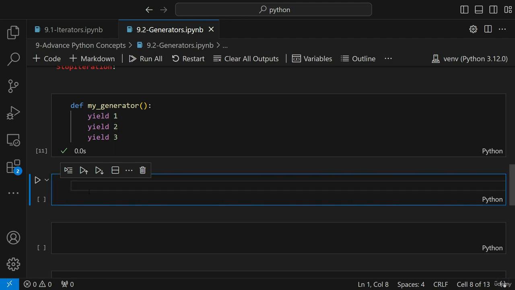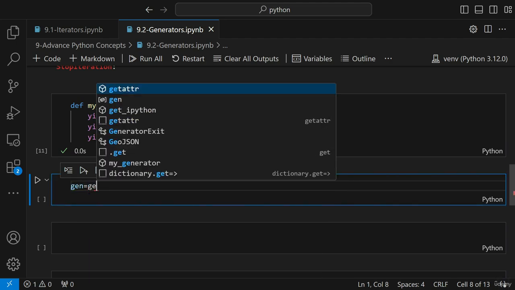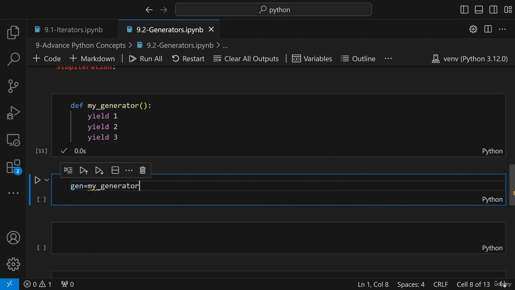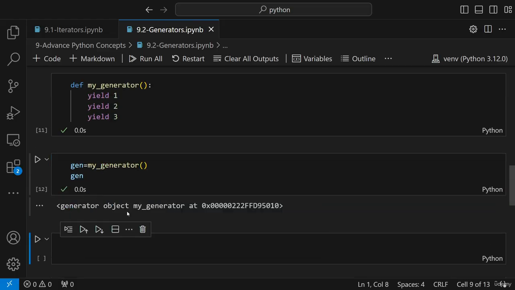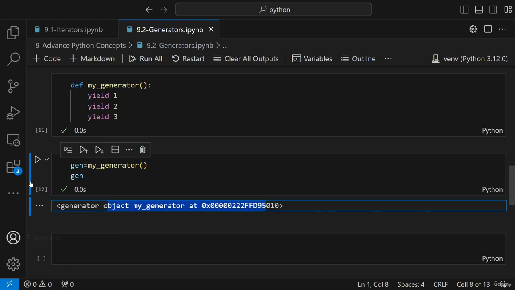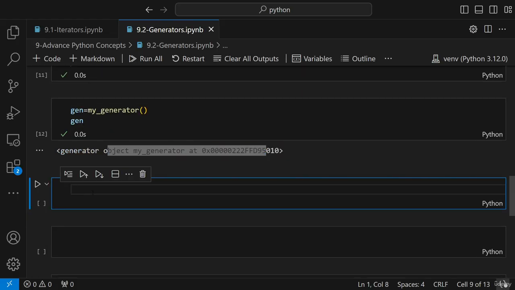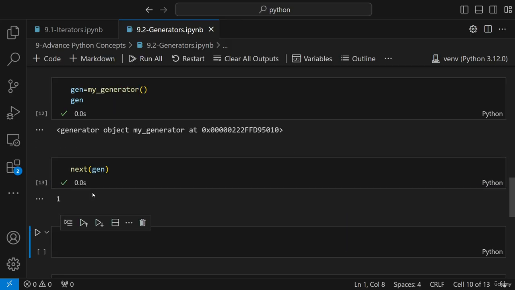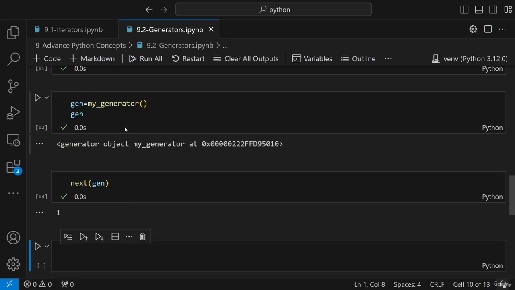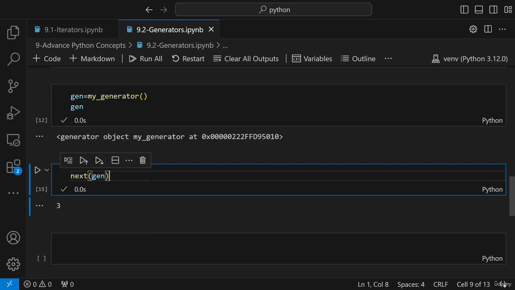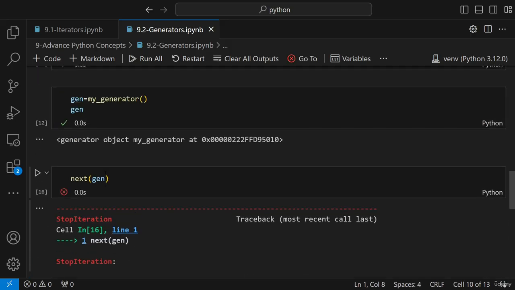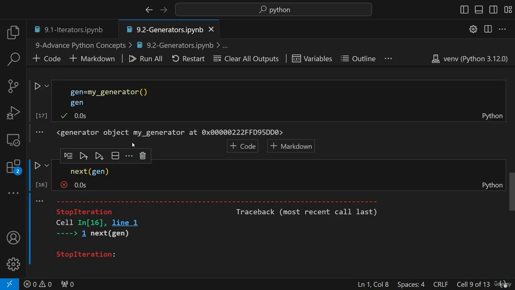If I call this my generator over here and print it, what is this? It is a generator object at this specific memory location. Now in order to iterate through this, I can write next of gen. The first yield is 1, then the next yield is 2, then the next yield is 3. Then again, if I execute, it is StopIteration.